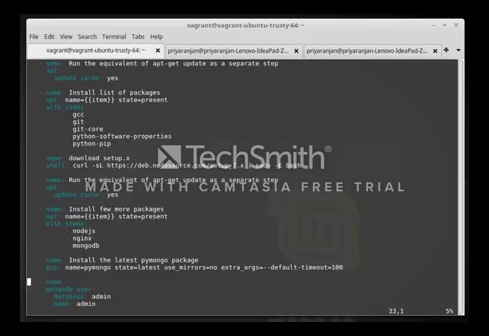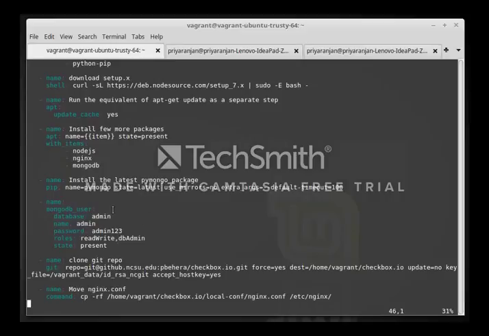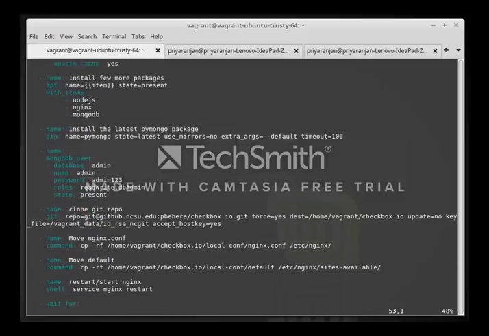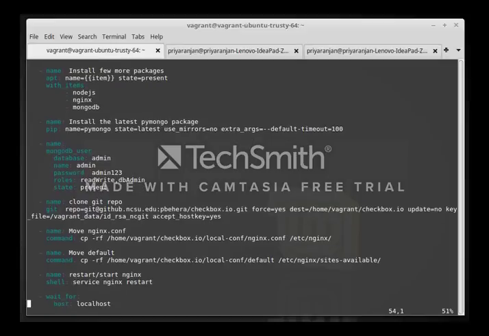Followed by that, I have created an admin user in the MongoDB. This user will be used for all the DB related access from the Node.js application. Next, I am cloning the Git repository. I have made the necessary changes to bring up this application smoothly in this repository.